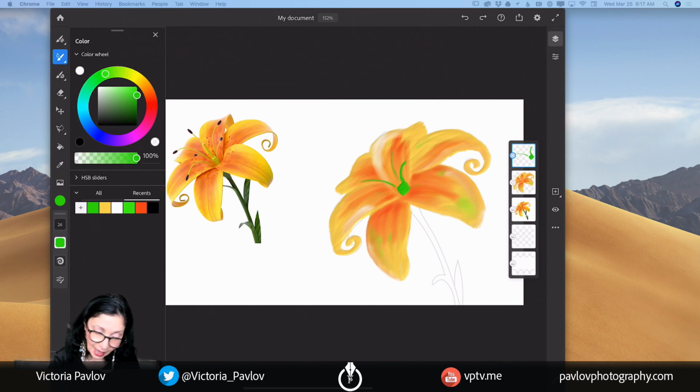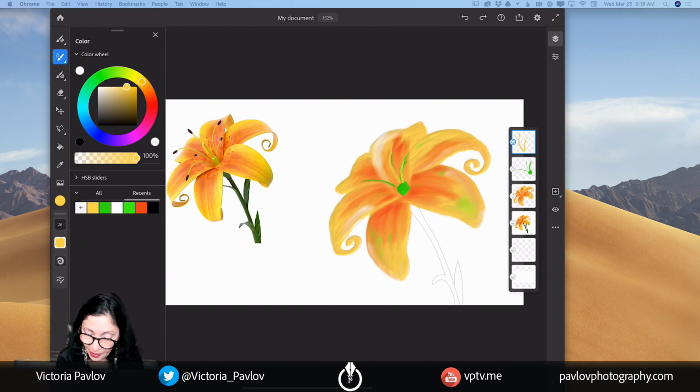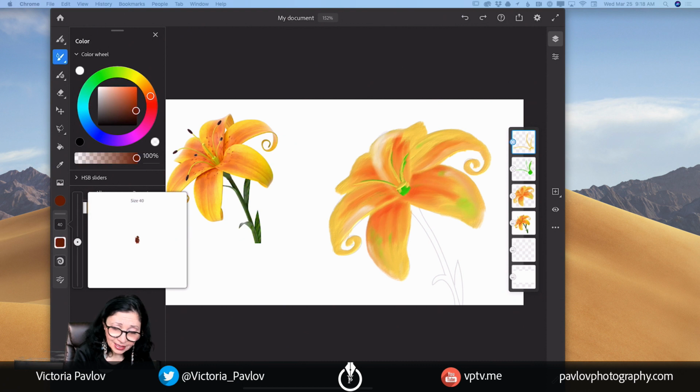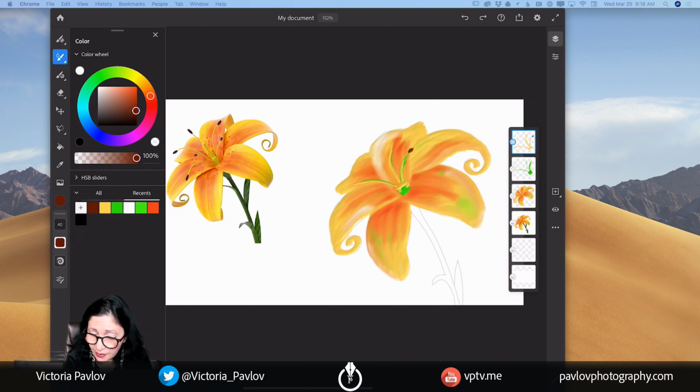Just like this. I will switch to yellow color and I will add a few splashes of yellow color. Maybe I will create a new layer for that. Yes, yes, yes. Look at this. Perfect. Now I will switch to dark brown color and I will add a few details around here. Perfect. Again, guys, you can add as little or as many details as you like. Everything is up to you.